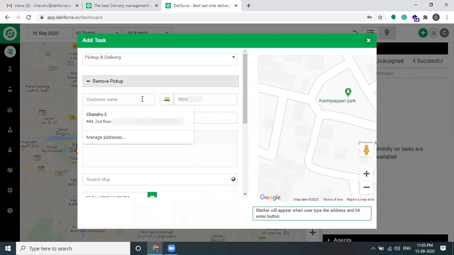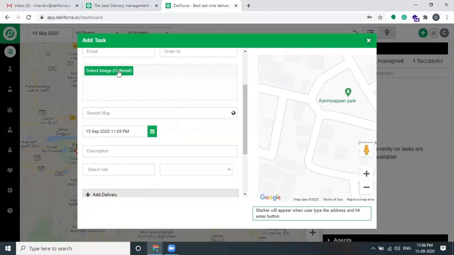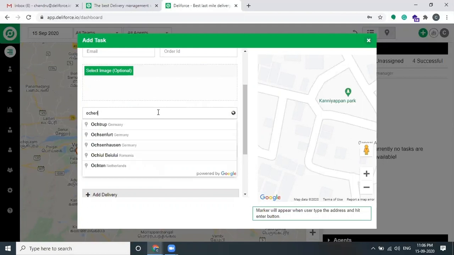That means basically where the driver has to go and pick up an item. So here I'm just going to give, for example, you can take Amazon India. I just make it one, and give the mobile number of the authorized person there to validate. And the remaining things are optional fields, so I'm just skipping them. And if you want to add images, you can do it. And we need to enter which location the pickup has to take place.